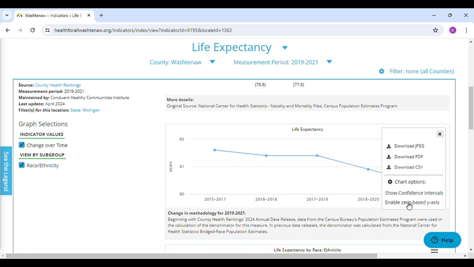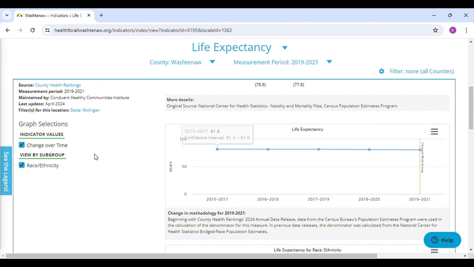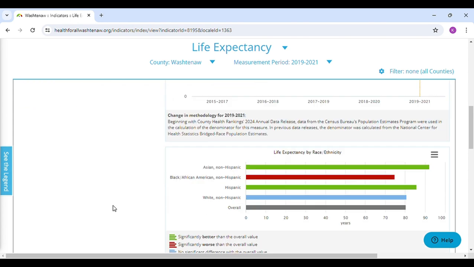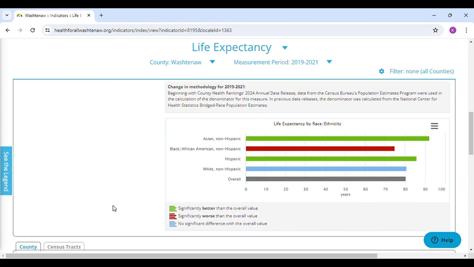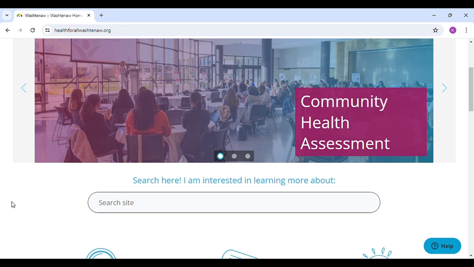So for instance, we can see that the y-axis currently starts at 80. If we wanted to enable zero-based y-axis, we select that, and the chart will then start at 0 for the y-axis. Then scrolling down, we can see that this is an example, as I had mentioned, of an indicator that has additional demographic breakdowns. So we can see our race and ethnicity breakdown for this indicator as well. And this has the same option to export into a JPEG, PDF, or CSV.